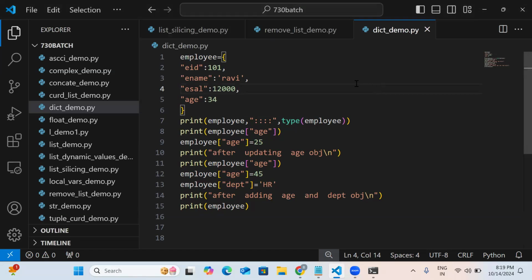Just see that code here. I have taken a single object only, guys. Already we have done CRUD operations, right? Here also we are doing CRUD operations only. On the single object, we are accessing the single object, modifying that, and adding these two objects, HR and again 45.